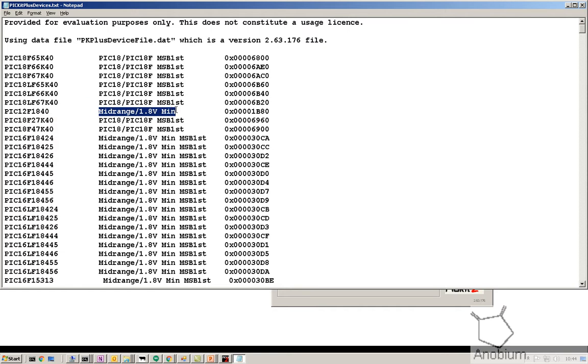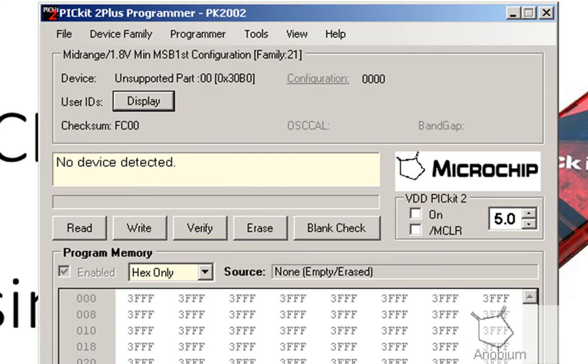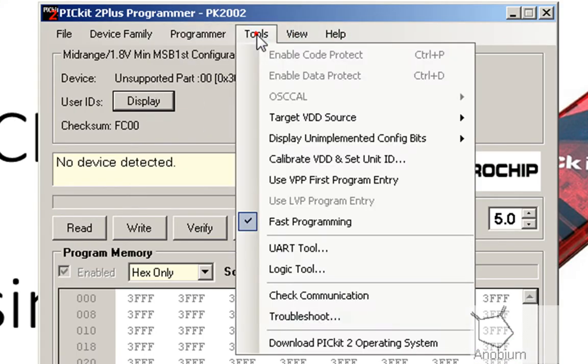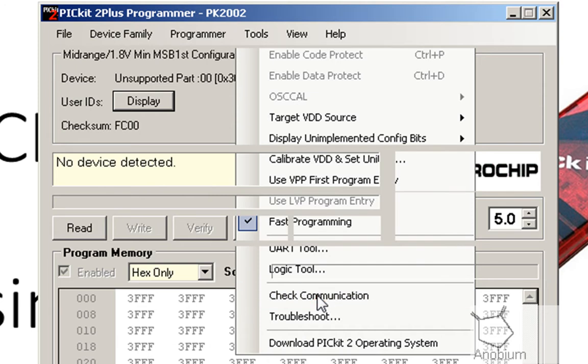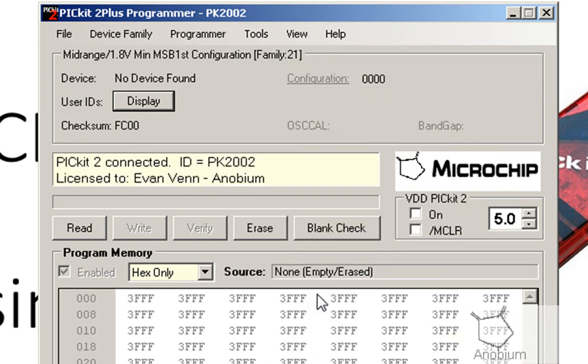Okay, so you can hunt in here for your missing part, but probably not there, because you're going to see here unsupported part. So if I do a check communication, the PICKIT is attached to my part, I get the dreaded no device found. So what I need you to do is go to our website and just tell us what that part missing is, and we can update the database and reissue it.